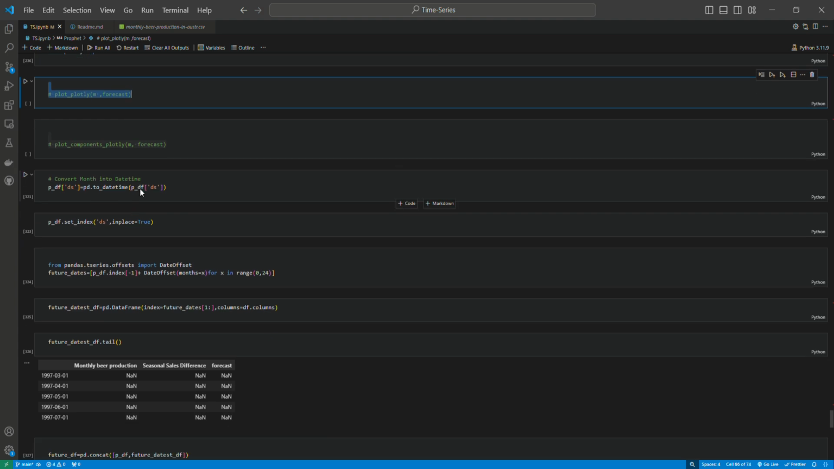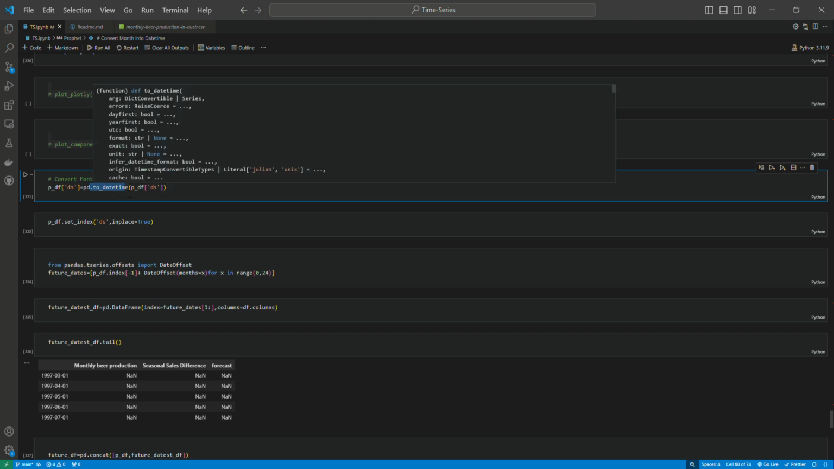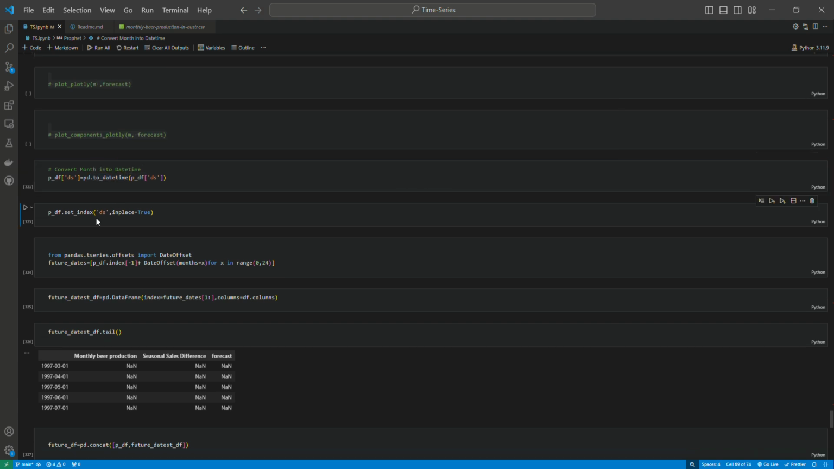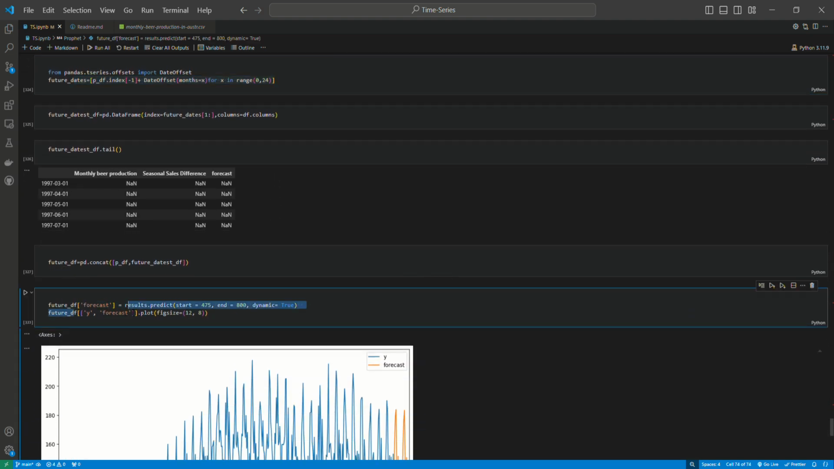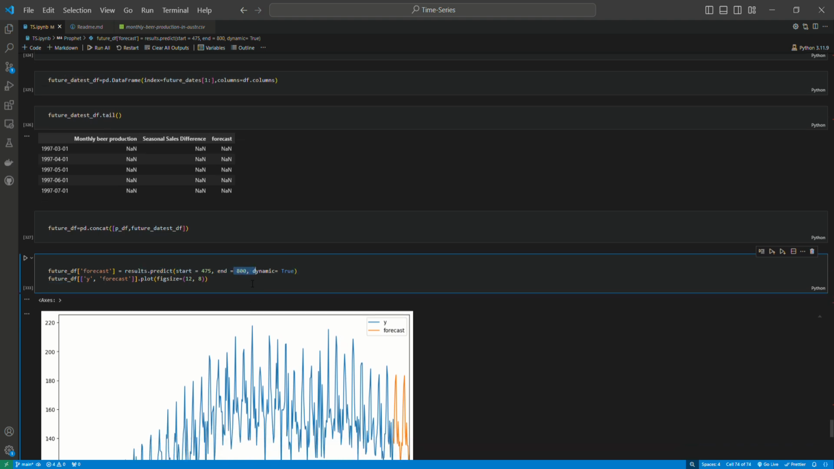The approach I used is like the previous one, how we used to plot in ARIMA and SARIMA. So this is the step-by-step process. If you convert the index or date earlier, you can face some errors. So again we have to convert it into datetime indexing, and similarly create future dates for the next 24 months, and again concatenate with our original data set. Then I am making the predictions from 475 to 800. You can set this value according to how many periods your model has been trained for.